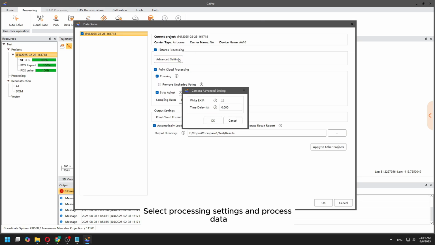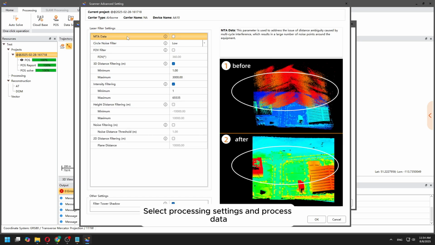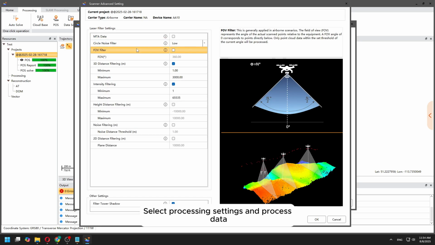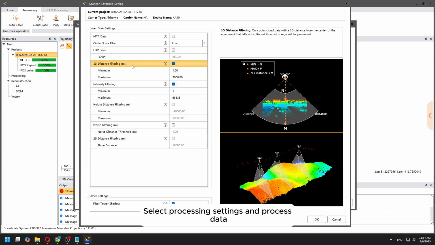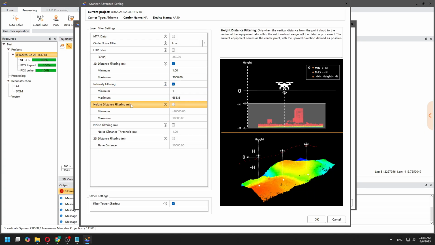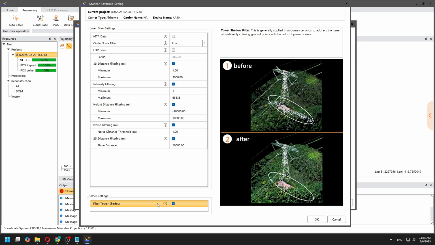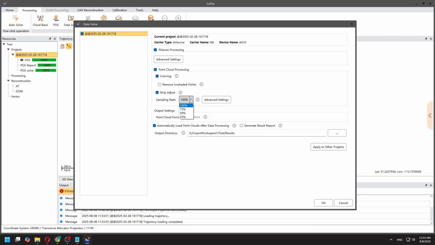Here we have advanced settings for picture processing and colorization. We can remove unshaded points if we want, and strip adjustment. And then there are some advanced settings like filters: 3D distance, intensity, height distance, general noise filtering, and then 2D distance filtering. There is a description for each. And we can do the tower shadow if there are towers in our scan data. You can change the sampling rate, and let's generate a report too.